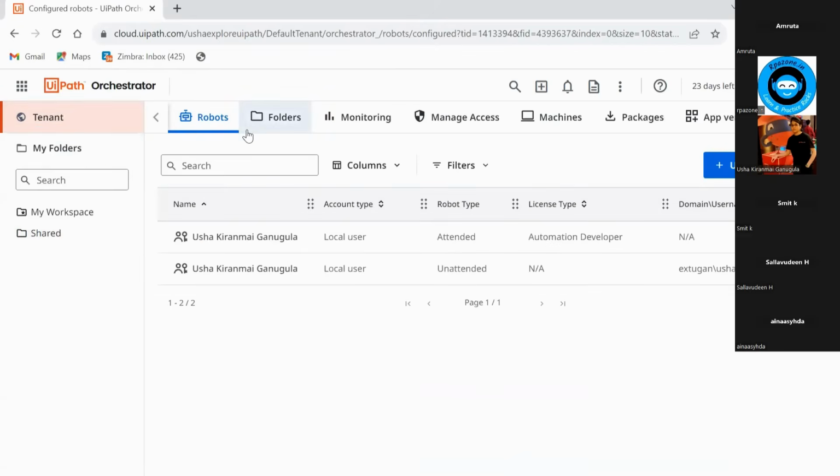Now, first of all, let's understand the introduction of each tab, right? Now we will be looking deeply into the other configurations like processes and queues and all. First of all, the robots tab. Here it shows the robot type that the user is using. If we take this user, this is the username and this is the robot type, unattended. So this user is using an unattended robot type. These details can be seen in the robots tab.